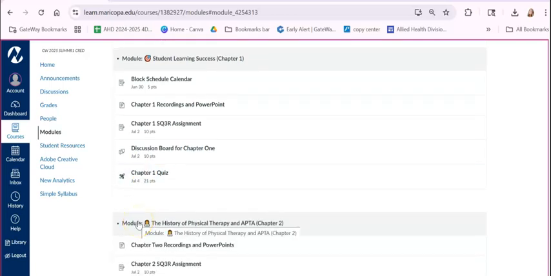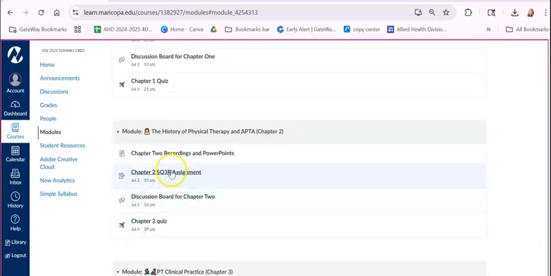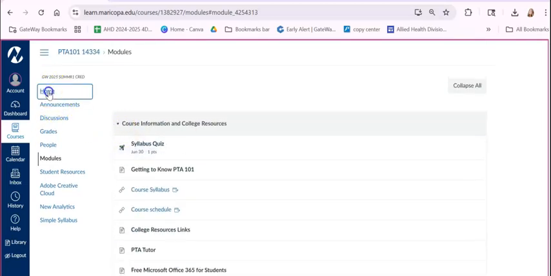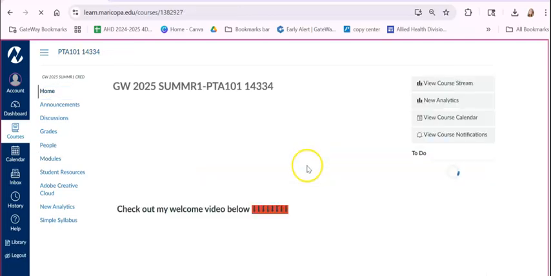So as you move forward, make sure that you go through each portion of each module. And I always think it's best by starting with reading the chapter, then moving to the recordings and the PowerPoint, then moving to the discussion board, and then finally wrapping up with your chapter quizzes. And you can see that each module is set up very similarly. So as you move forward throughout the class, please reach out if you have any questions at all.